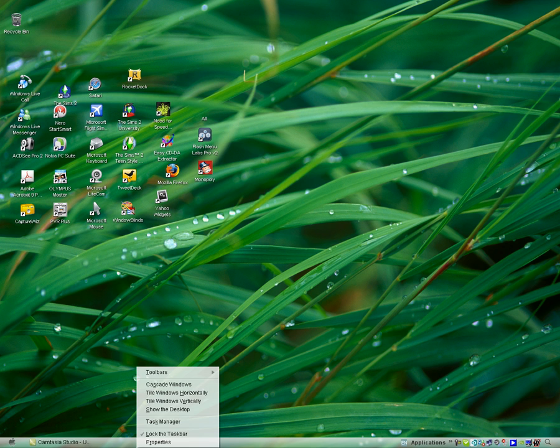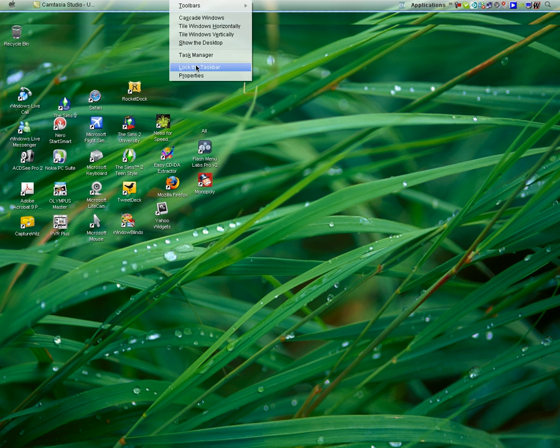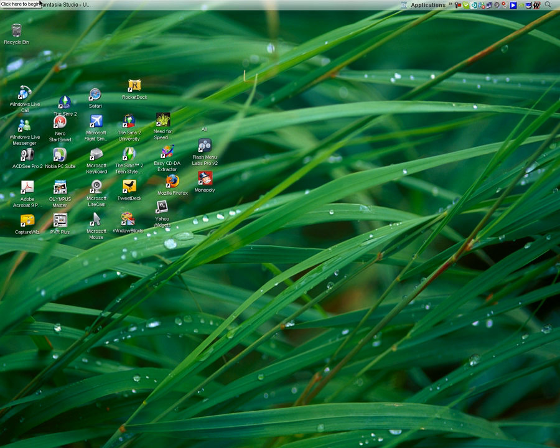Now right click on the taskbar, unlock it, right click on the top, unlock it. Look at how the upper taskbar is here. Now you need to change the background to a Mac background. I'm going to change it.